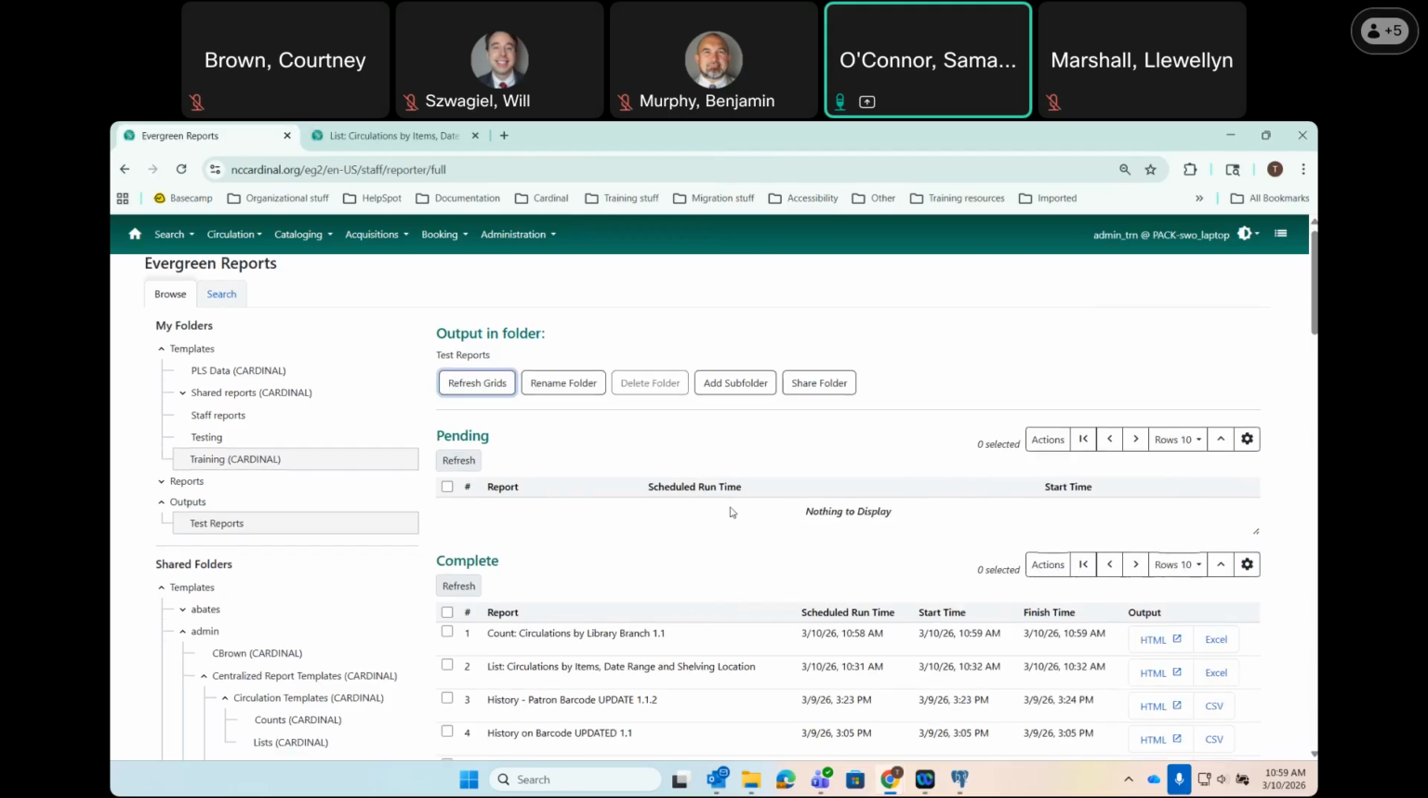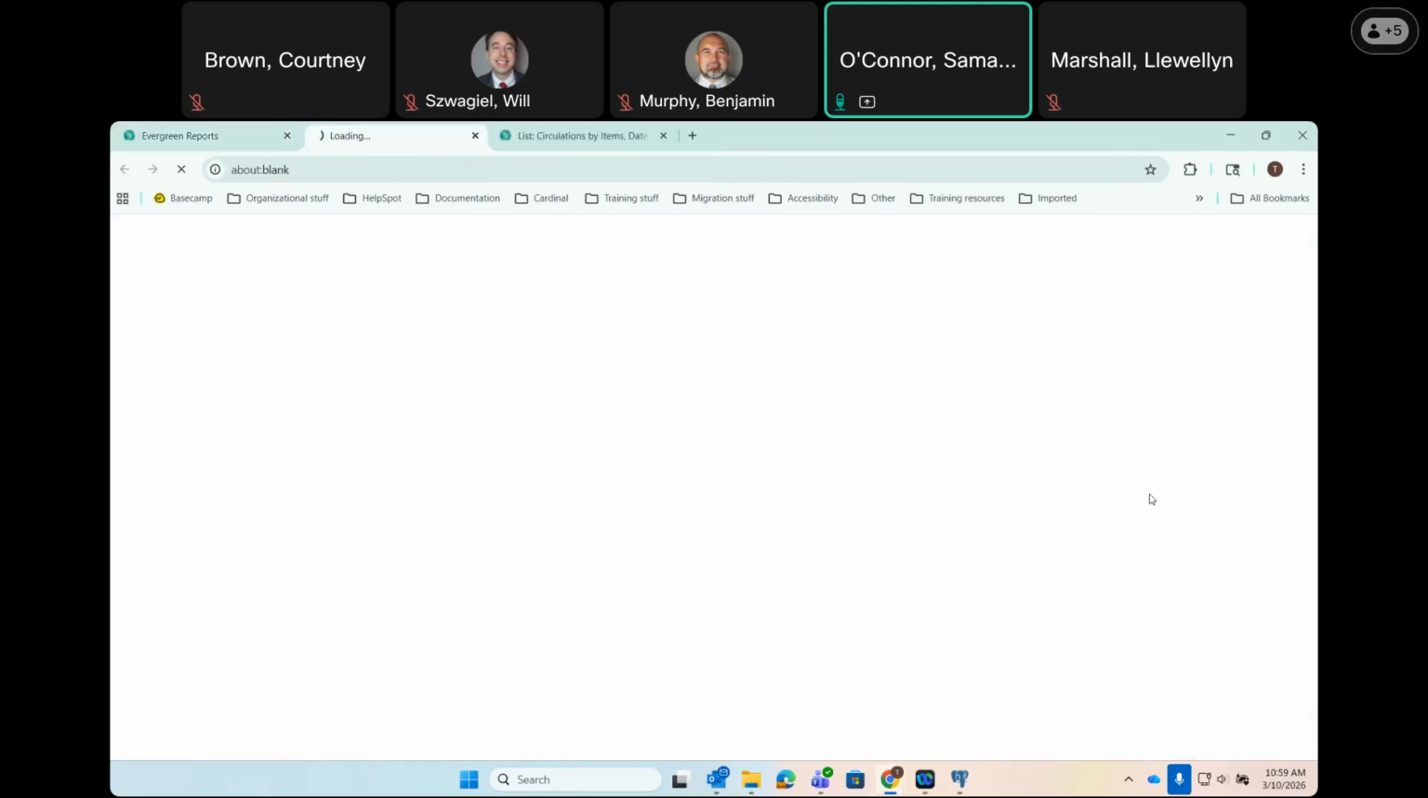Yep, and there we go. It's already done. So I'll click on HTML, and we find that since January 1st, Pack Memorial Library has circulated just under 15,000 items. So that's across all shelving locations, across all call numbers, but it is only items that Pack Memorial Library owns. So it's a slice of their circulation numbers.